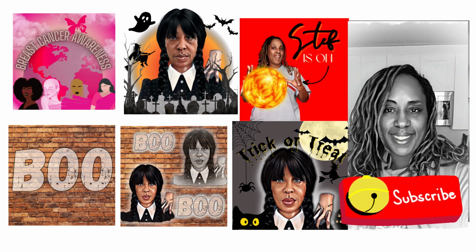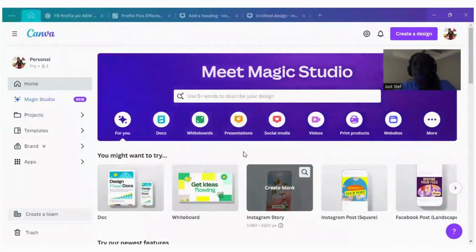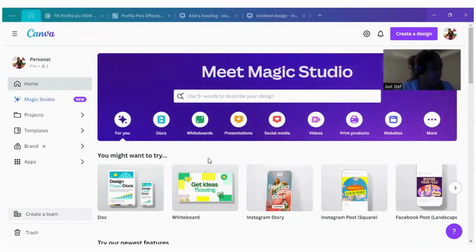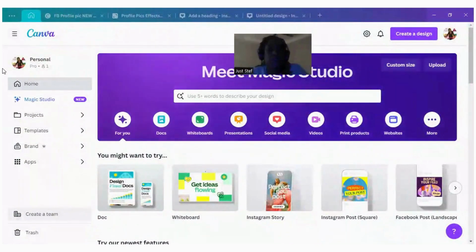Without further ado, let's get started. Okay, so here we are at the home page on Canva. I'm going to show you two quick things before we get started. The first thing is this home page. This is where you'll start when you first start in Canva.